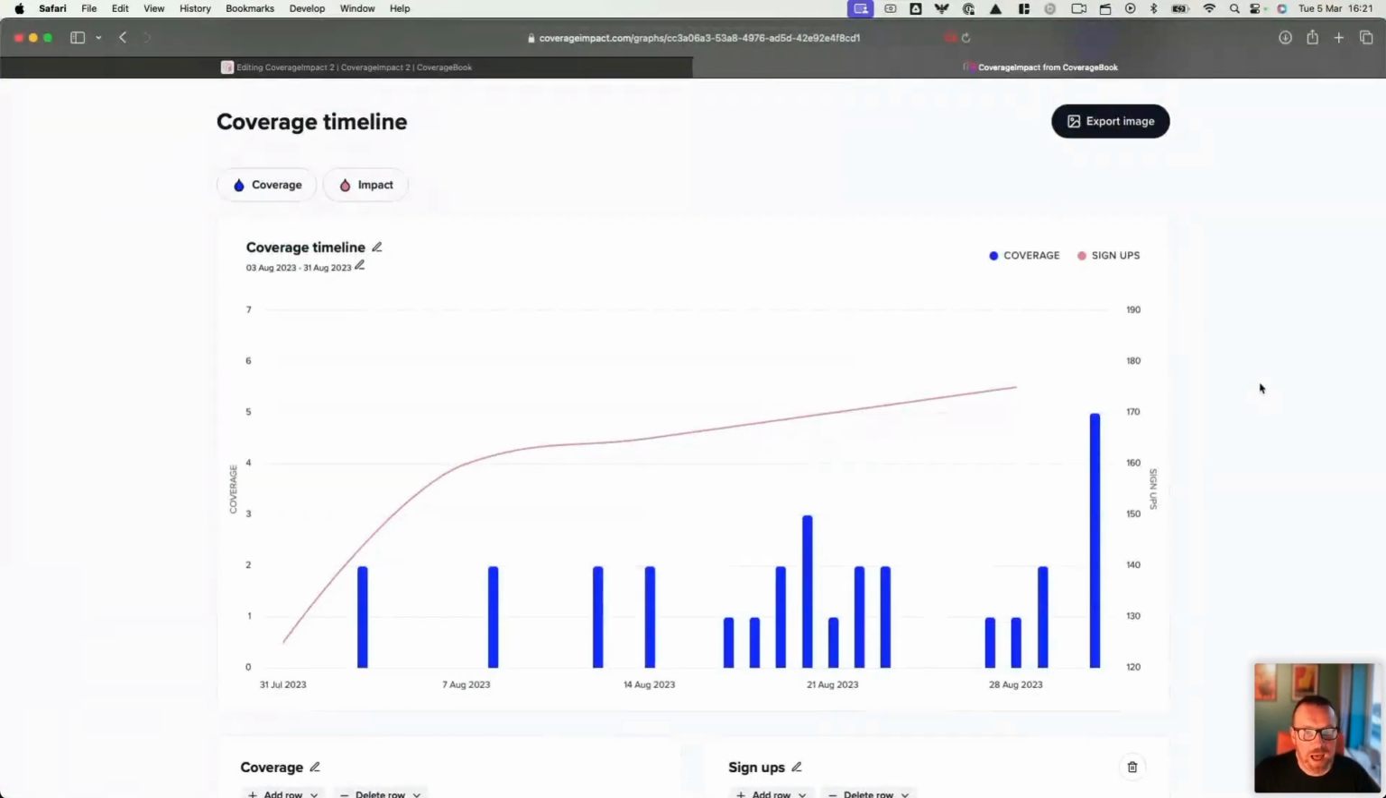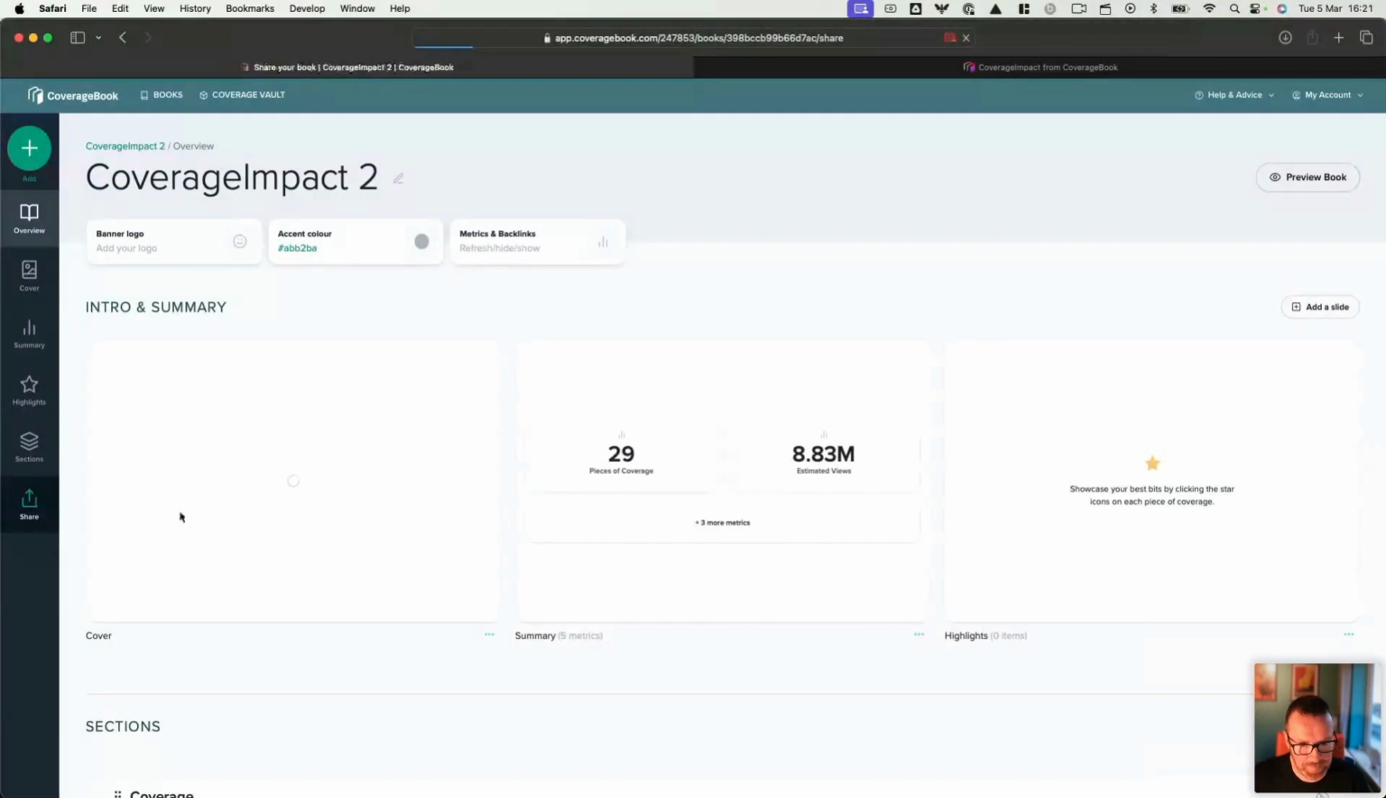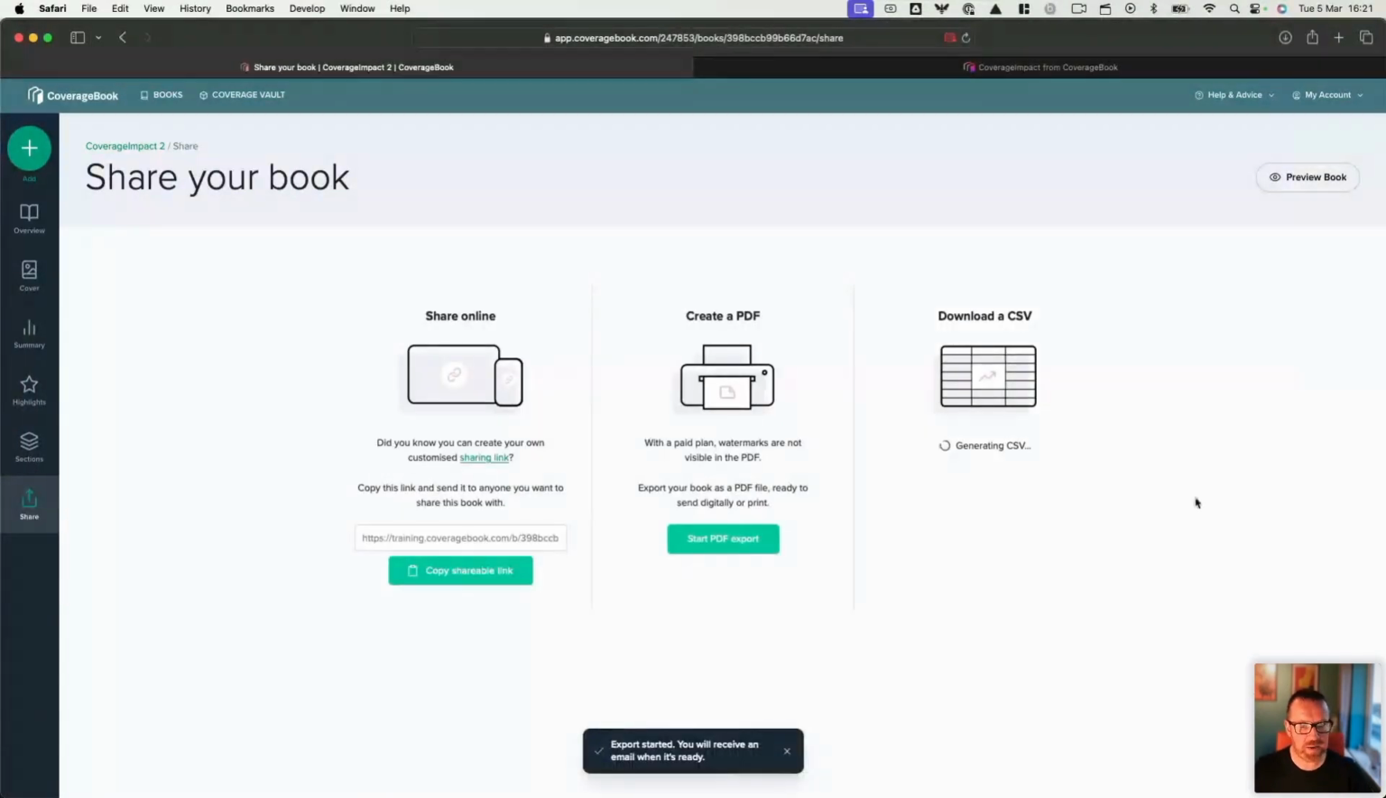Now, I mentioned that there are some troubleshooting tips, and we've had a few coverage impact users share some example CSVs with us that haven't quite worked when they tried to import the data to our tool. And the main reason for that is the date format. So if I just go and find a coverage book CSV, let me just quickly download this one.